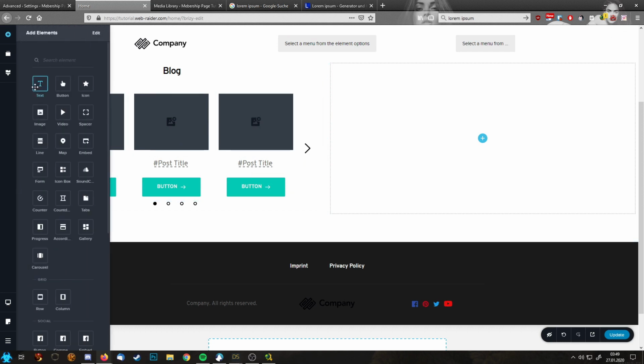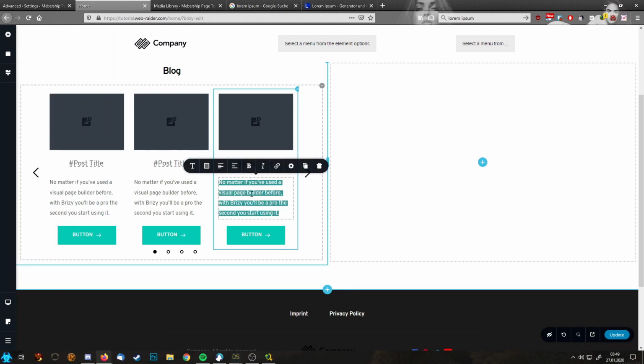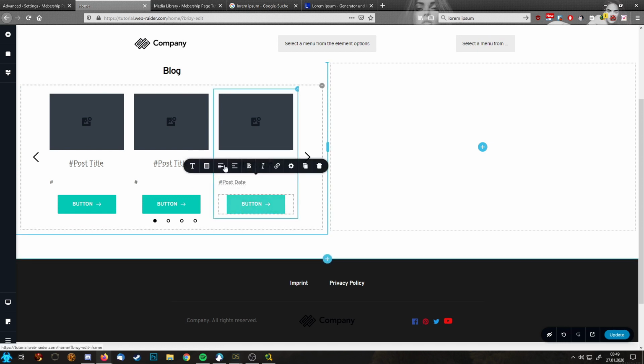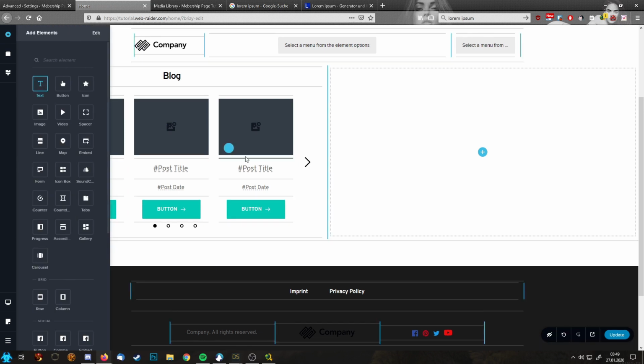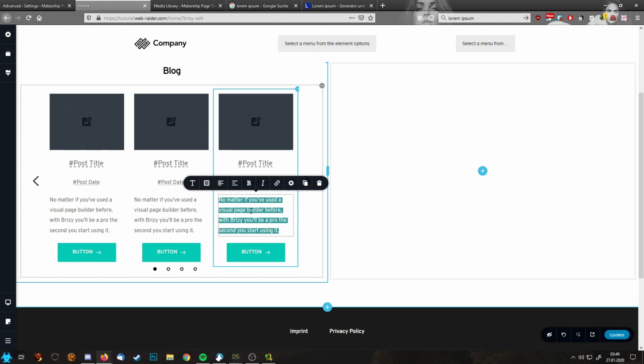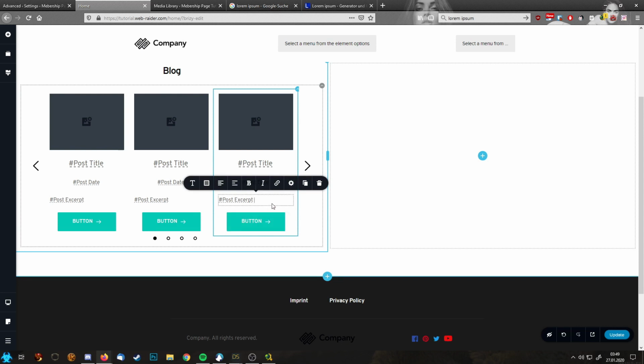Below the post title, I would like to see when it was posted. So another text element, I hit hashtag and choose post date, also centering it. And beneath the post date, I want to have my overview, what's going on in this article. So remove the text again, and I choose post excerpt. Let's center it again.